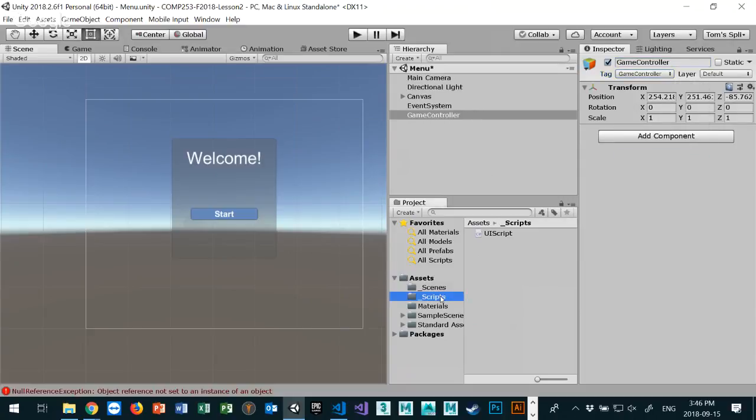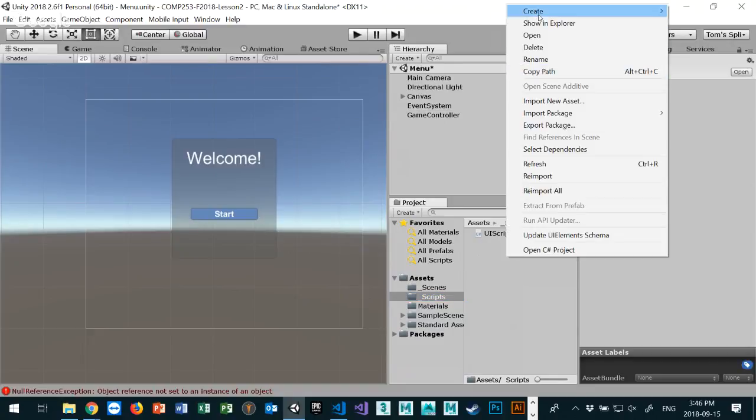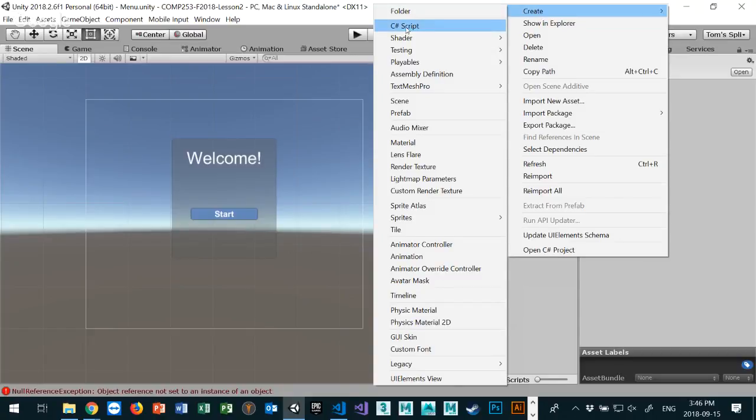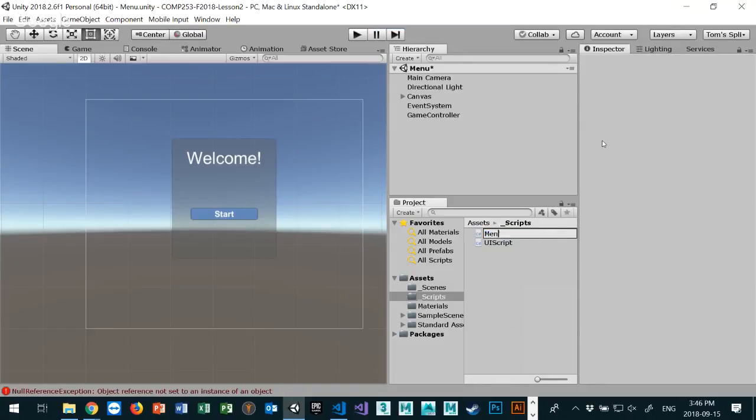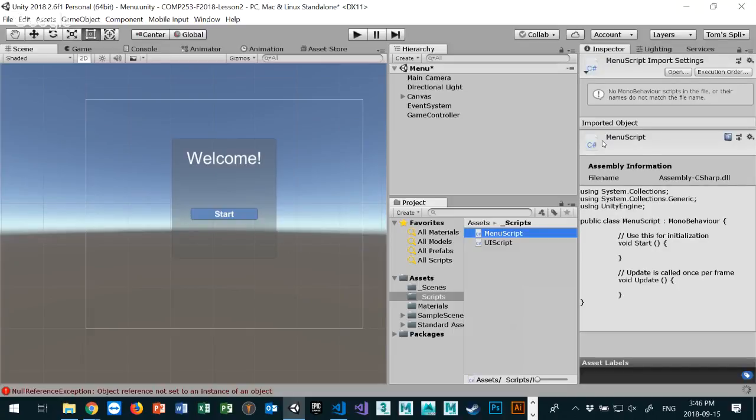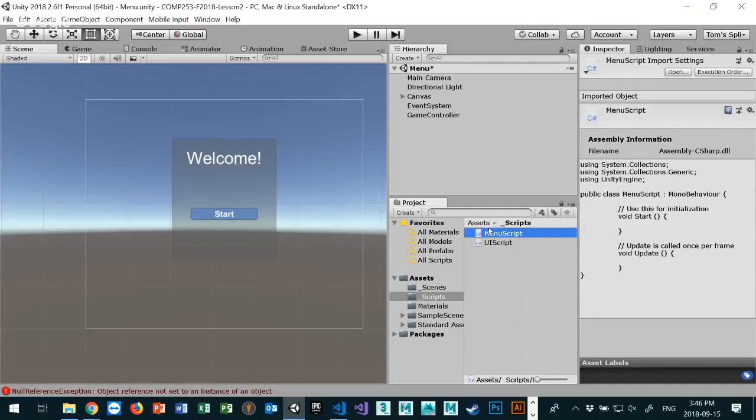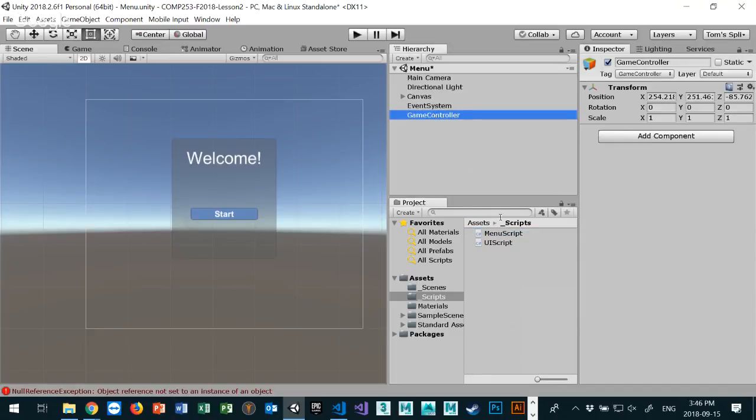And what I want to do is go to scripts, and I have this UI script, okay? But I want to make another one. I want to make a new script, create new C# script, and I'm going to call this the menu script. By the way, you can just call it menu if you want, but I'm going to call it menu script so I know it's the script, and later I can search for scripts. If I go to my game controller, I want to drag and drop this time the menu script to my game controller like this. All right, so now it's attached. My menu script is attached to my game controller.